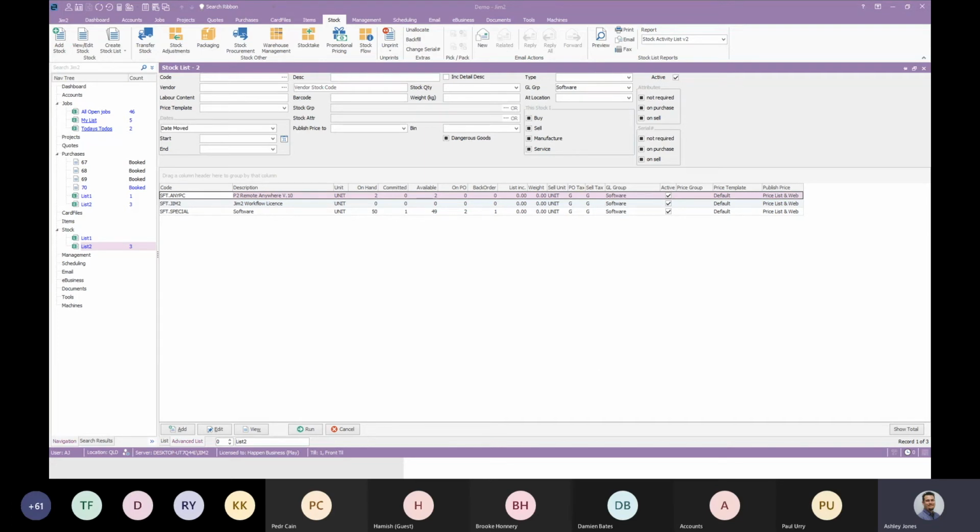I also mentioned pricing templates, so let's do that. Now, you will need to have a variety of pricing templates, or actually, even if you only have one, this can be an easy way to make sure that all stock items have a pricing level set.